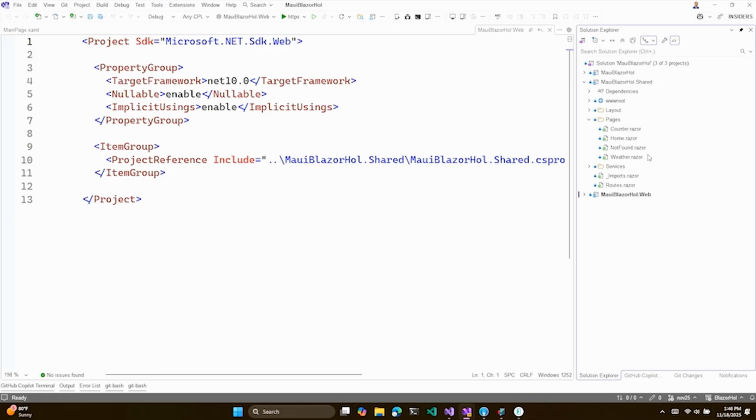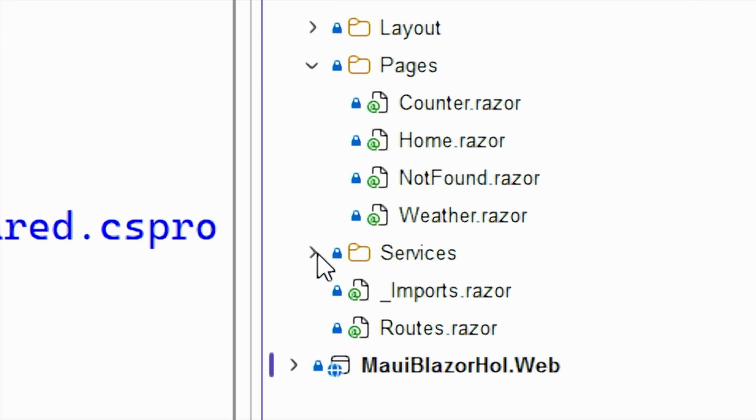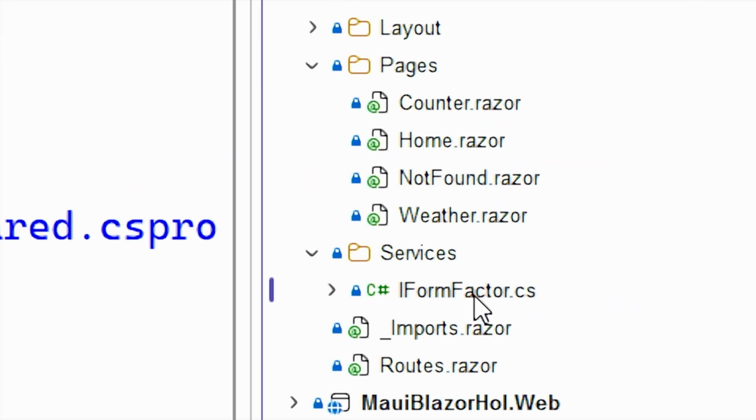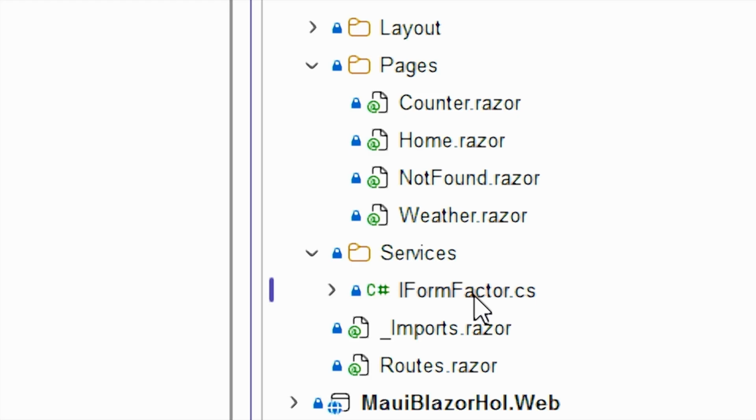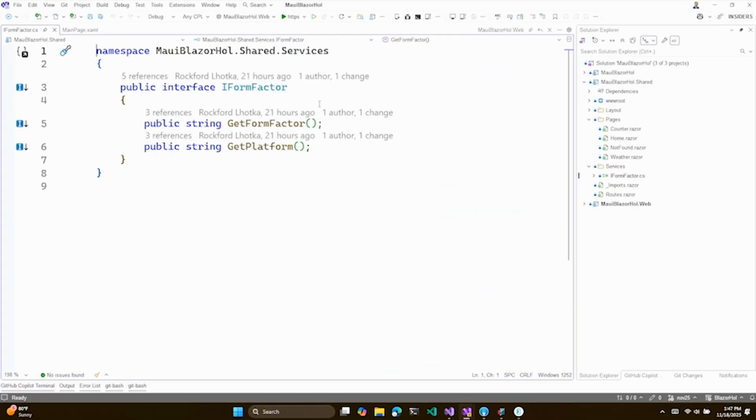And so if we look in the project, this is the Blazor project, I have a services folder. And in here, there's an interface called IFormFactor. So this says, okay, any page in my project can use an IFormFactor to get at, am I running on a mobile device? Am I running on the browser?